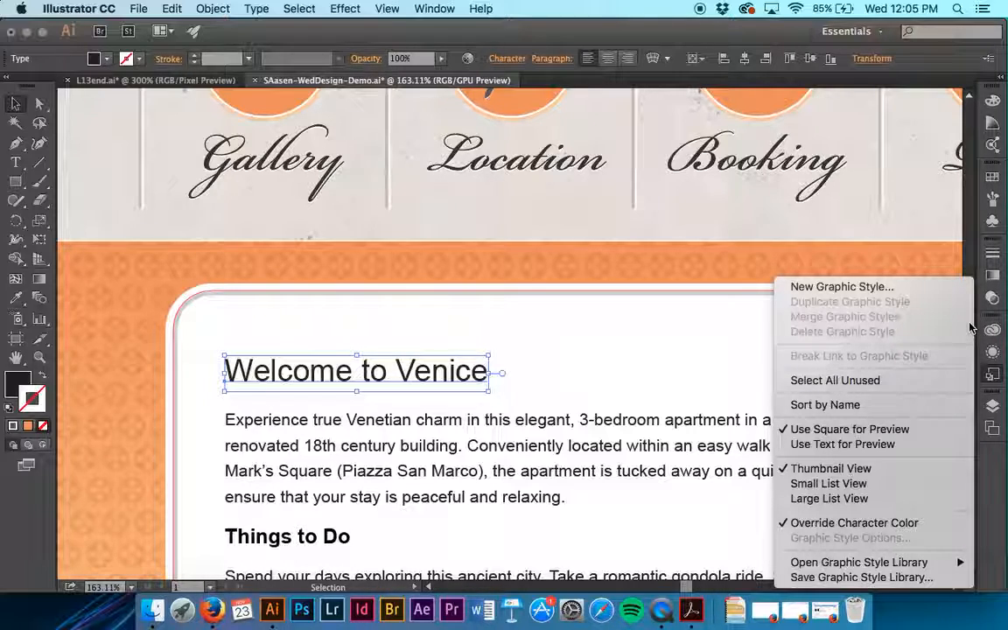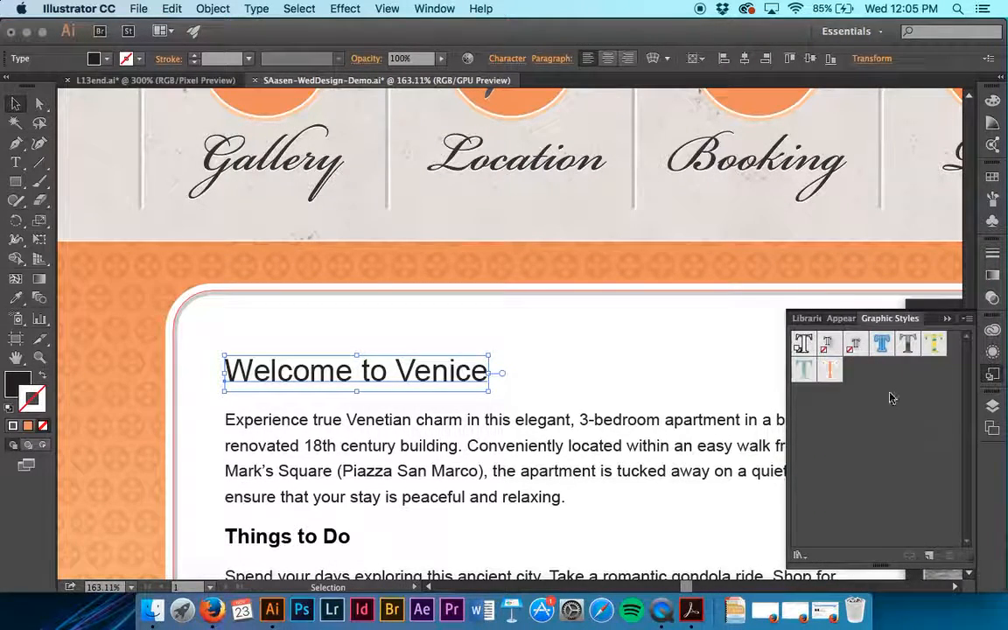When we apply graphic styles, if this isn't selected, it changes the fill color and adds a weird texture to it. So you want to play around with both to see what you like. We also want to do Use Text for Preview. Again, it gives us an idea of what the text looks like right there. So what we're going to do is right click or Control click and hold down the mouse button over the blue neon graphic style to see what it looks like.